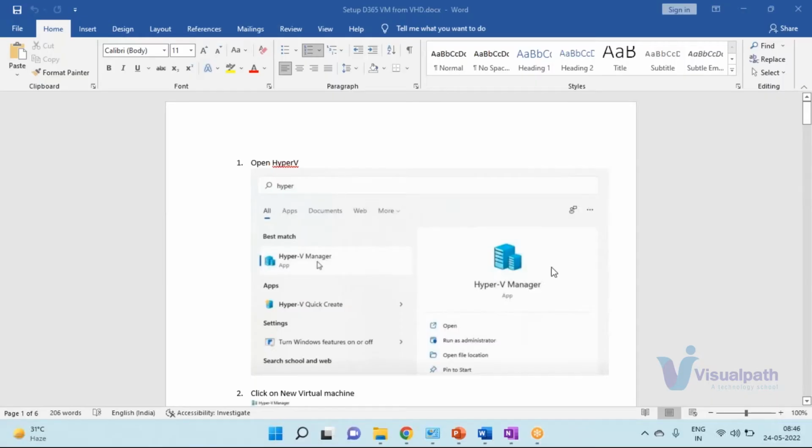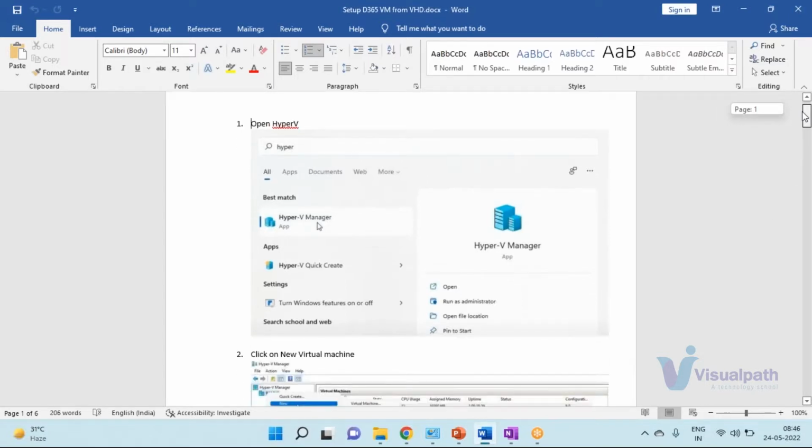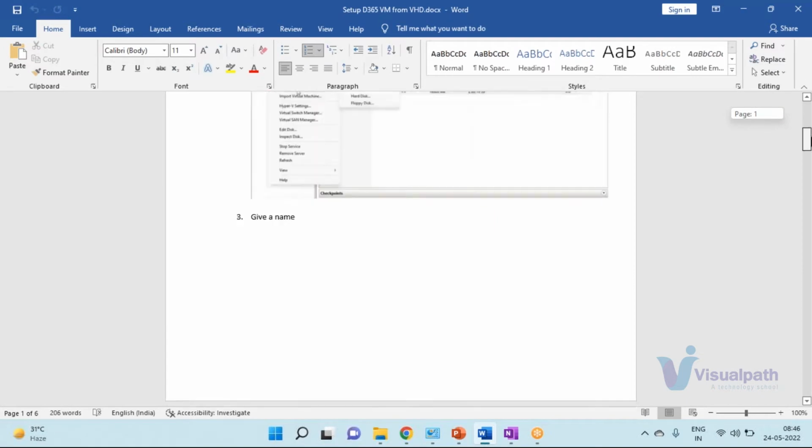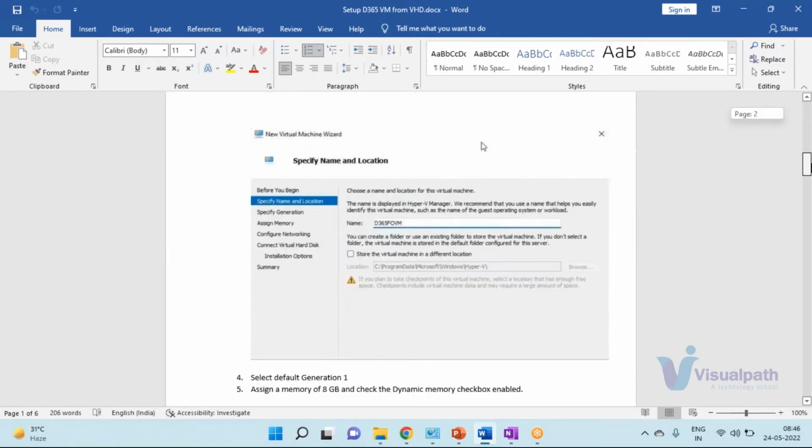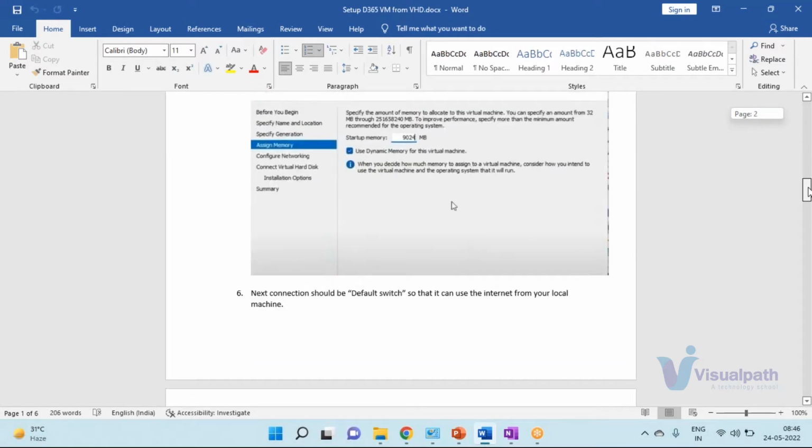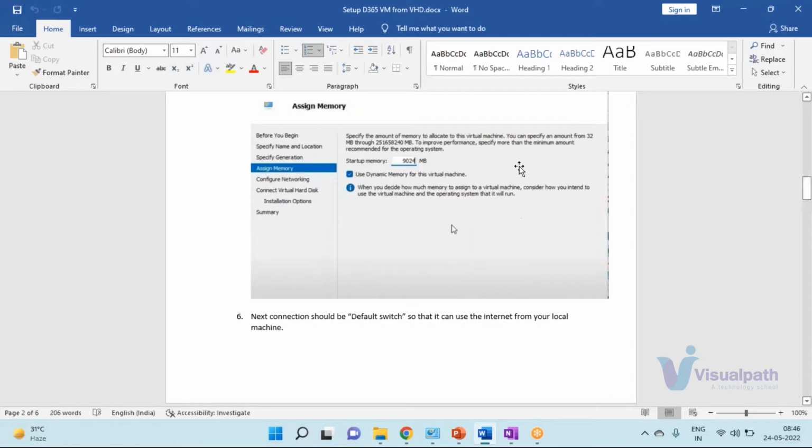Okay, so if you see, I have completed this one and I've shown you each step by step, whatever you need to do. When you are creating the virtual machine, the important point I wanted to show you is that there is a space where you have to assign memory. I suggest you do it for 8 GB. Some of them also go for 4 GB, but the VM speed and everything becomes quite slow.